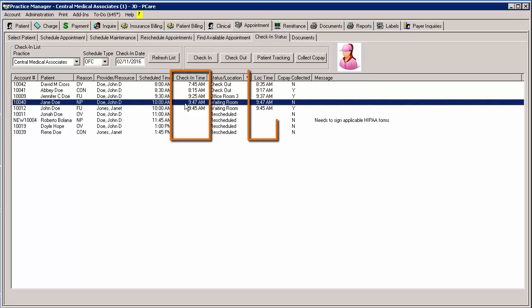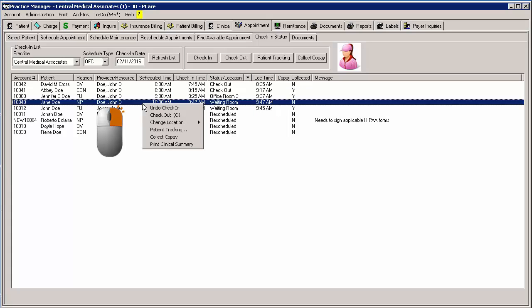This column, along with the Location Time column, allows you to easily see how long a patient has been waiting in a particular location, as well as tracking how long from check-in to check-out an appointment lasted. As before, if a mistake was made, you can undo the check-in by right-clicking that appointment and selecting Undo Check-in. Do note, however, any patient tracking information that was configured besides the check-in will be removed when this option is selected.